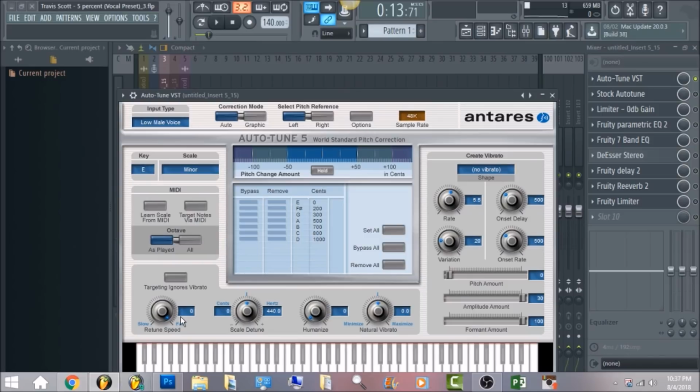Travis Scott, he likes to have a lot of autotune, so you want to turn your retune speed all the way to 0. Input type, put low male voice, because it's really the same as Travis Scott, whose voice is really in the low male voice range. Aside from that, the scale detune, just keep it at 440. All these other settings, you just want to freeze the screen and just copy it down.